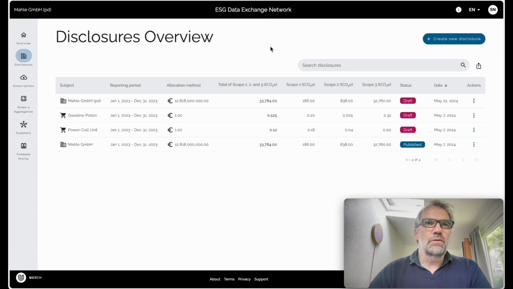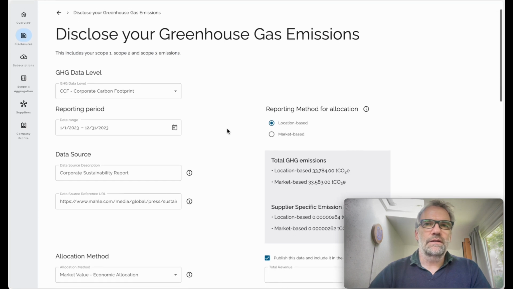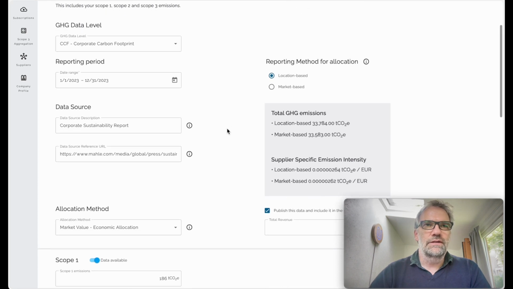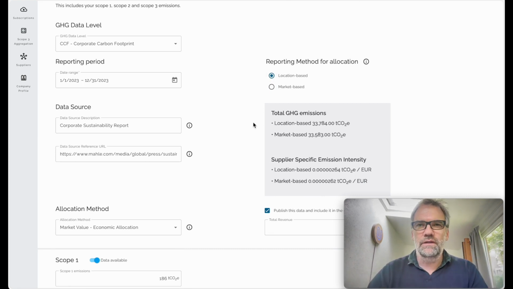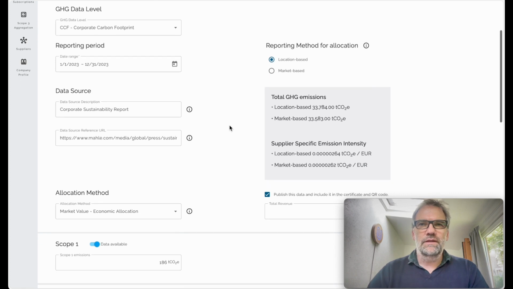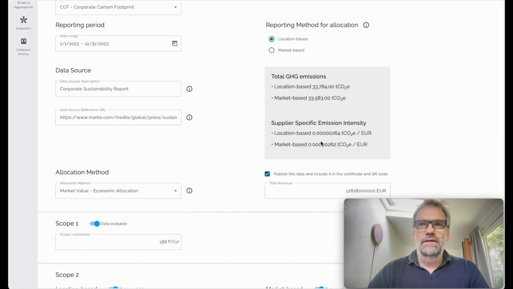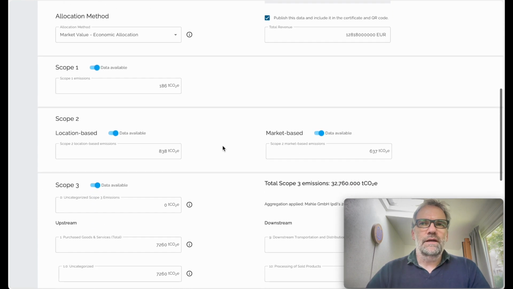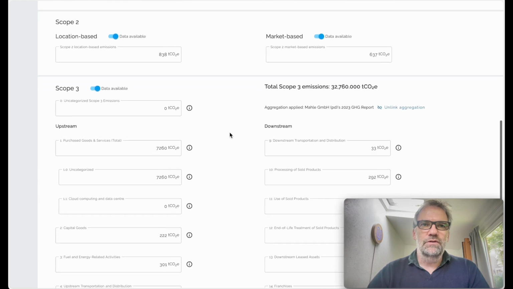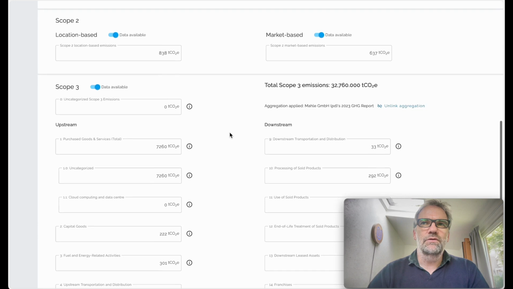It may be of interest to observe, in the event that I proceed with a disclosure that is currently ongoing, what configurations can be adjusted in this context, whether the data should be utilized as location or market-based at the time when automated allocations are carried out. It is also possible to observe here that the supplier-specific emission factor is computed in both location and market-based. And then at this point, I have the ability to manually input the data, which includes Scope 1, 2, and 3 in their respective categories, as you can see here.